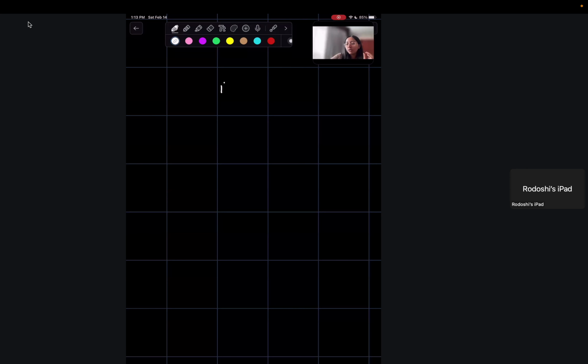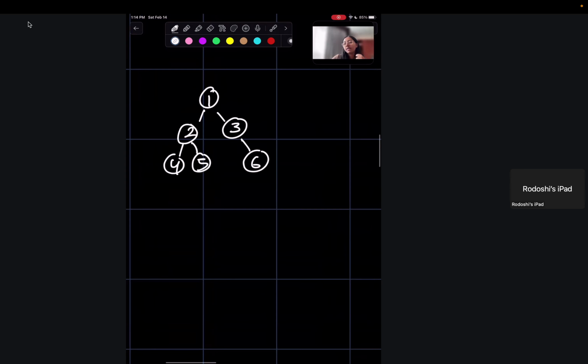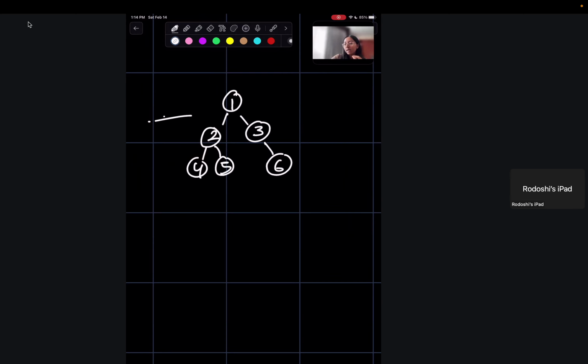So if I look at the same tree, for example, I want to know, at level 1, how many times do I need to traverse? At level 2, how far do I need to go? At level 3, how many times do I need to loop? And how do you know that? How do you know how far you want to go?